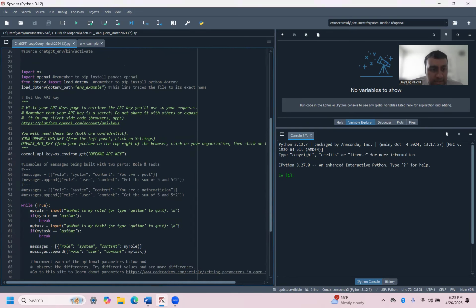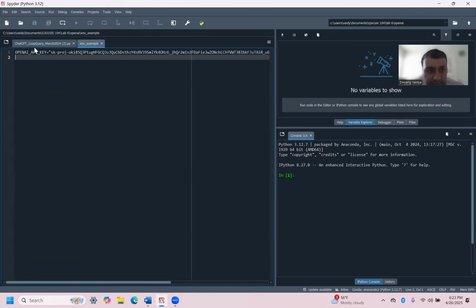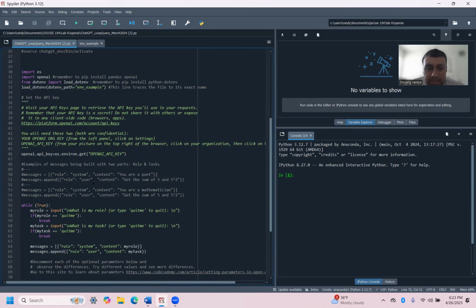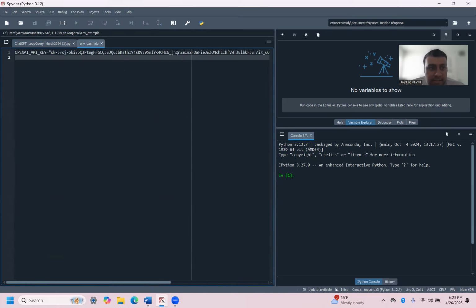So that is what line 46 is doing. openai.api_key is equal to os.environ.get OPENAI_API_KEY. What that's doing is importing the variable OPENAI_API_KEY, which was just declared right here in our .env file, into Python so that it can read the API key that we generated.